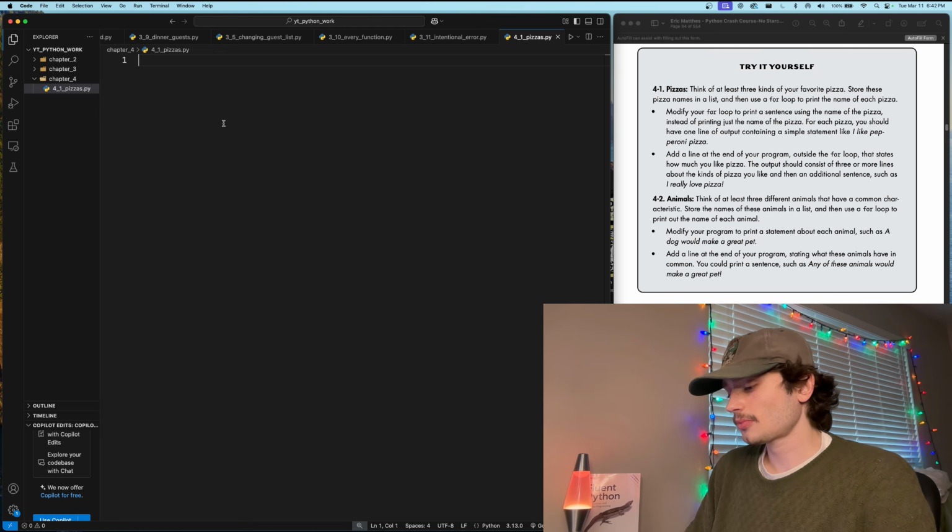Okay, so we'll have a list called pizzas is equal to a list, right, using brackets. And we'll say we have pepperoni, cheese, and we'll have veggie. All right, we have a list of 3 of our favorite kinds of pizza. We need to now use a for loop to print the name of each pizza.